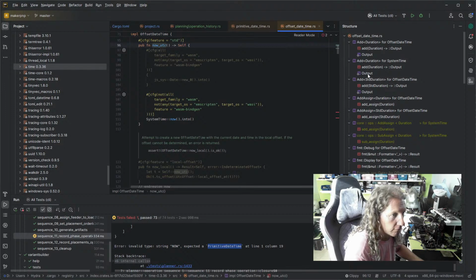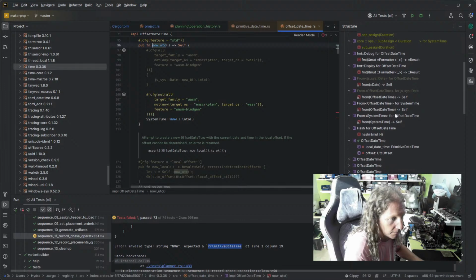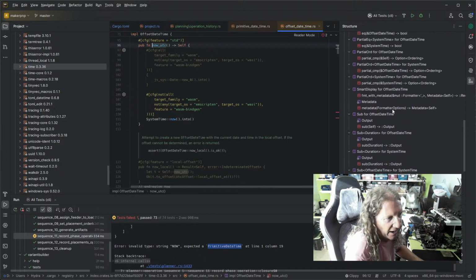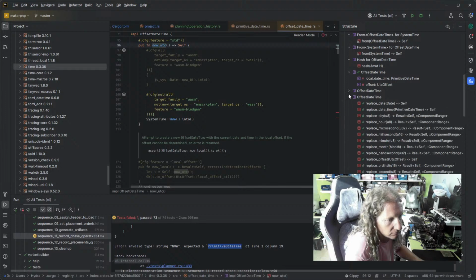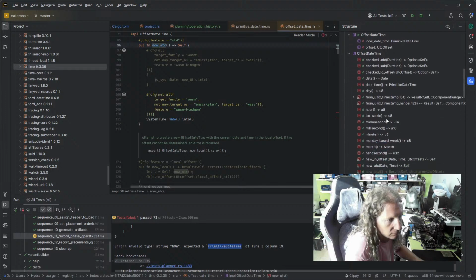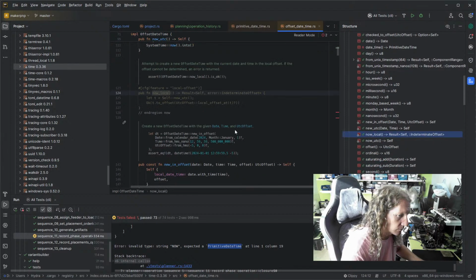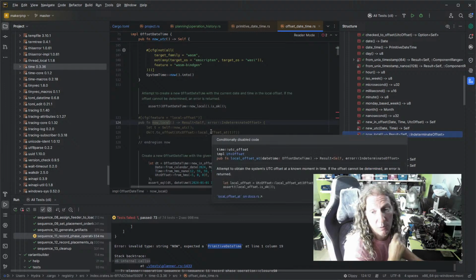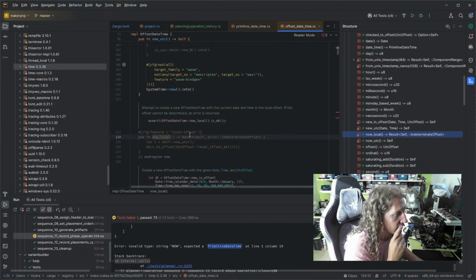Like, what are the now functions there? We've got add, from, sub, now local, and now UTC. Should we be using UTC in logs? Probably, to be honest.